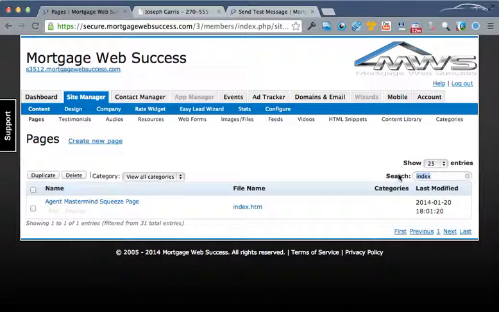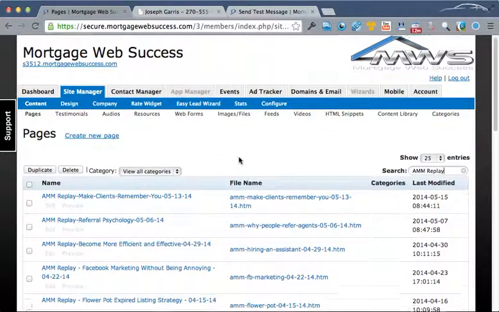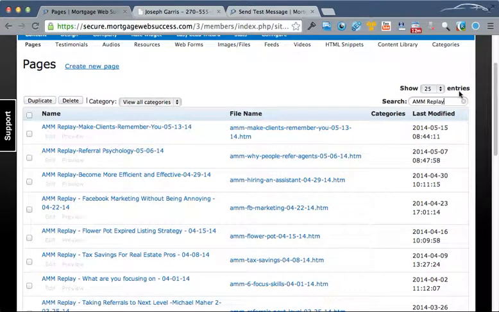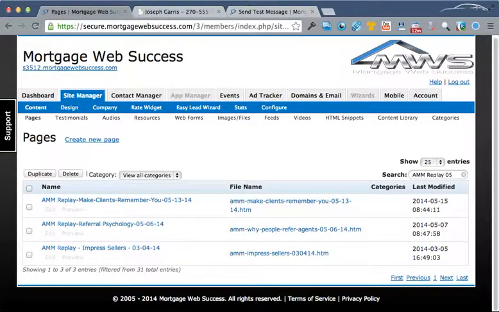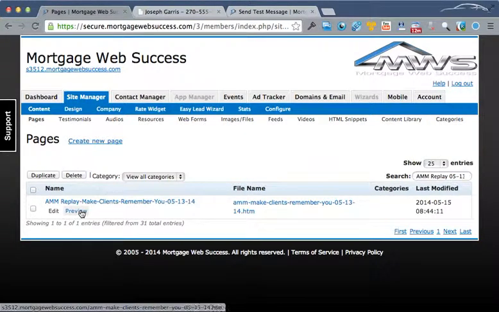To find the replay pages, we actually name them AMM replay, so you can search over here and you can see all the messages. And then we also put a date, so the date of the class. So in this case, I'll just do 051314. I just started typing that in and it started pulling up the page, so I can stop when it's pulled up one page and I know that's the correct one. To look at this page, I can just click preview here.